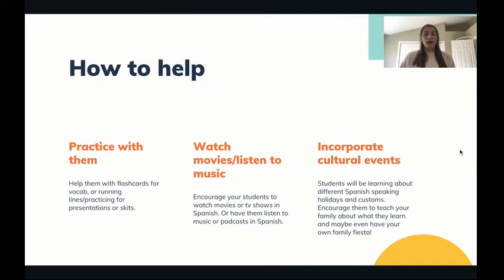They get vocab lists every unit, and for those vocab lists, they can make flashcards of their vocab. They can make physical ones, or Quizlet.com is a great source if they want to make virtual ones, and just running through those flashcards with them helps a lot because the more practice that they can get with their vocab, the better they will remember it.